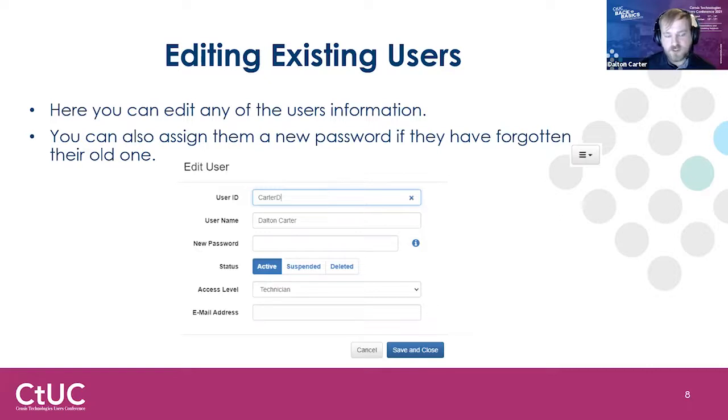You'll also see the status here. You have statuses of active, suspended, or deleted. Suspended means they currently don't have access to CensiTrac, and delete would delete them from the system.